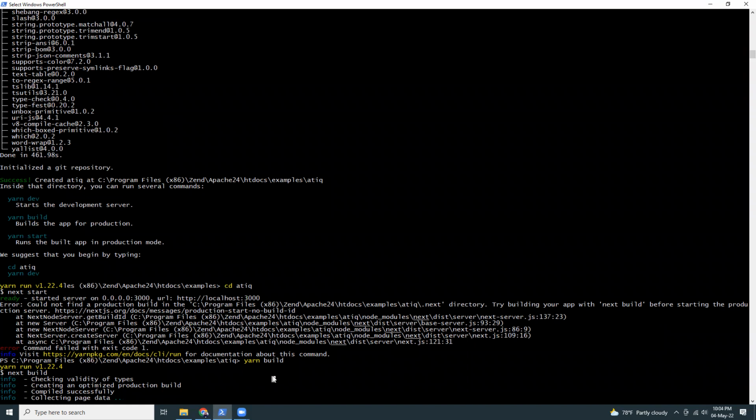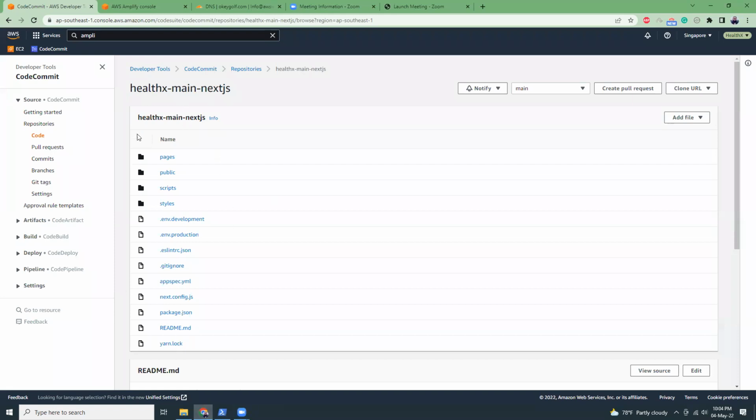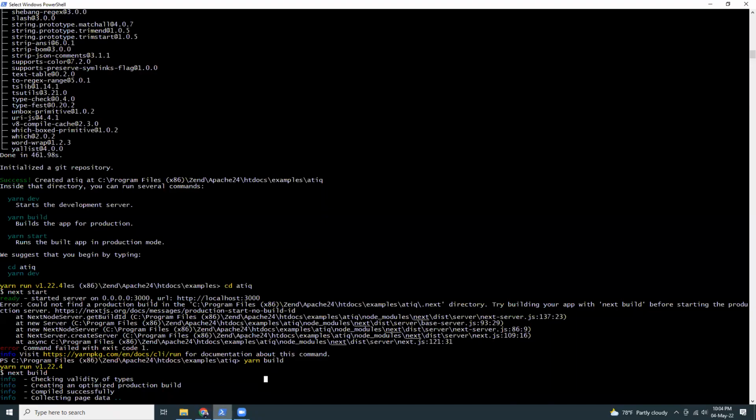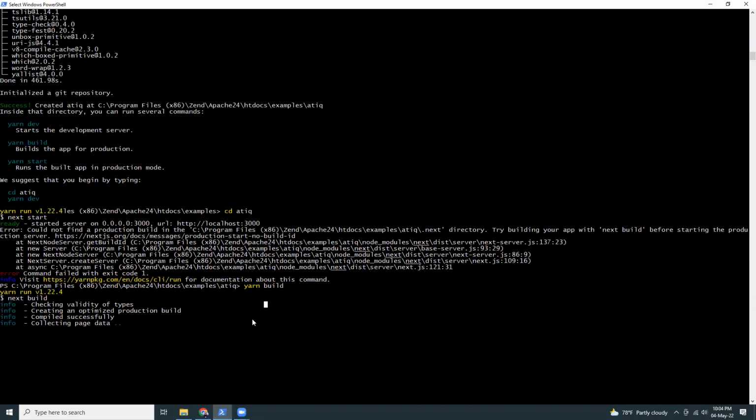So it's running. Just a moment, let's wait. Okay, I already pushed all the code into AWS CodeCommit in the main branch. Then what I'm going to do is link the CodeCommit repository and create a new app in Amplify. And when the app is up and running, I will link a domain to that app. It might take some time, one or two minutes, so let's wait for that.